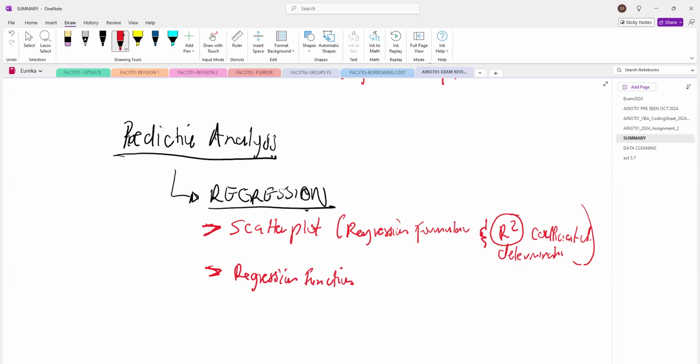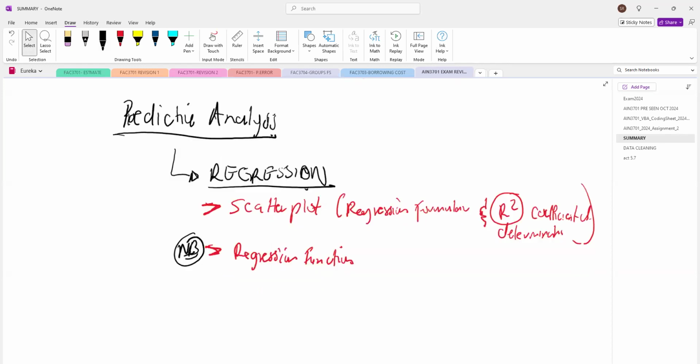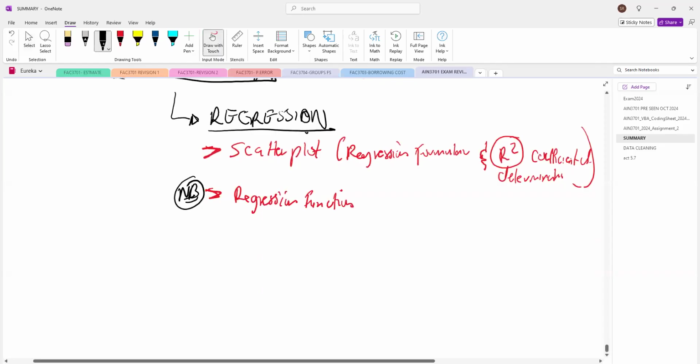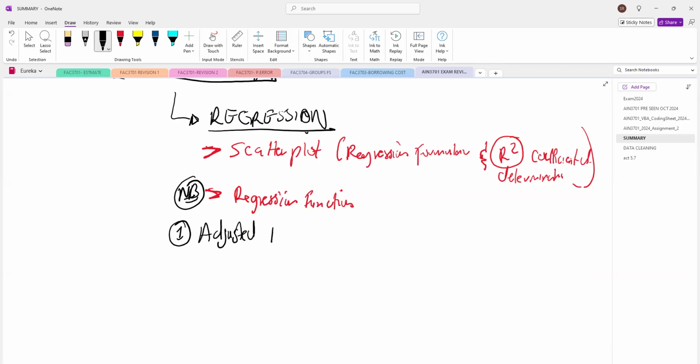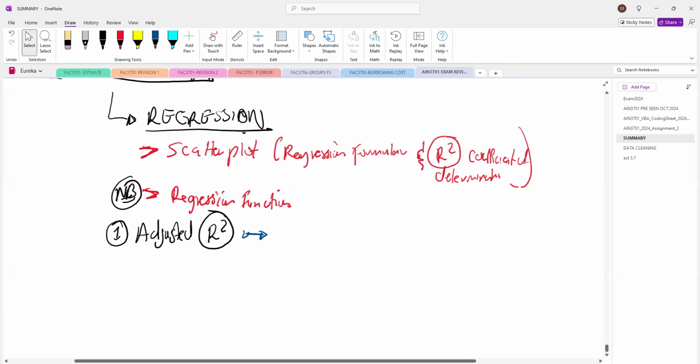In a regression function, this is also NB. You have to know this. In a regression function, we're going to have a couple of items that are very important and need to be understood. Number one, you need to understand the effect of adjusted R squared, which is the coefficient of determination that we spoke about. So we're going to have a value that is going to be adjusted. Just have to understand the effect of that. So what is this all about?